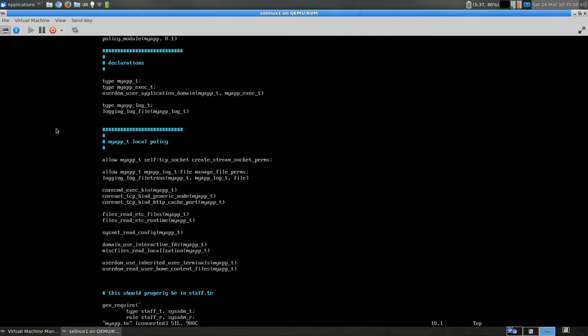It will mark myapp_exec_t as a file type, so it can be on disk. It'll mark the other one as a domain, and it'll set up the transition from your normal user running it to allow it to run these things. And then there's the type for the log, and it's a log file. Then this needs to be able to do stream socket stuff for TCP. So this is a self rule, which means that the source and destination are the same thing. Some rules are like that, others are not, depending on what the things are.